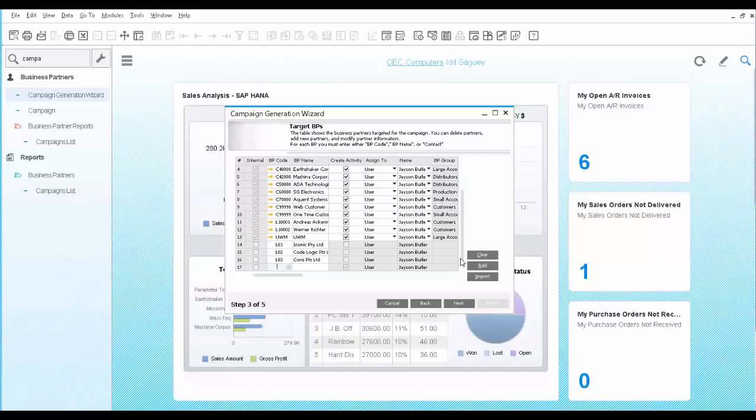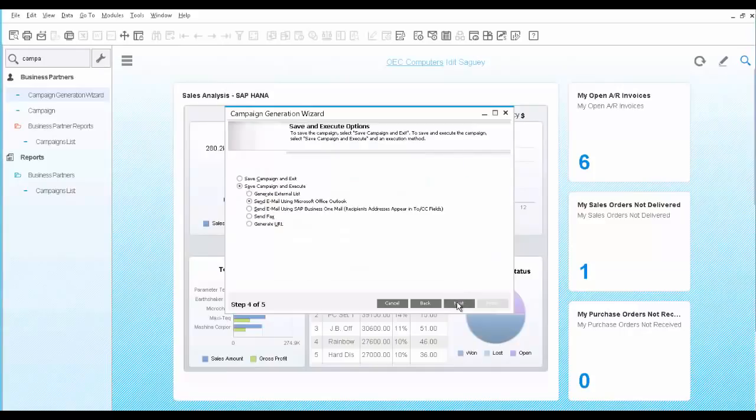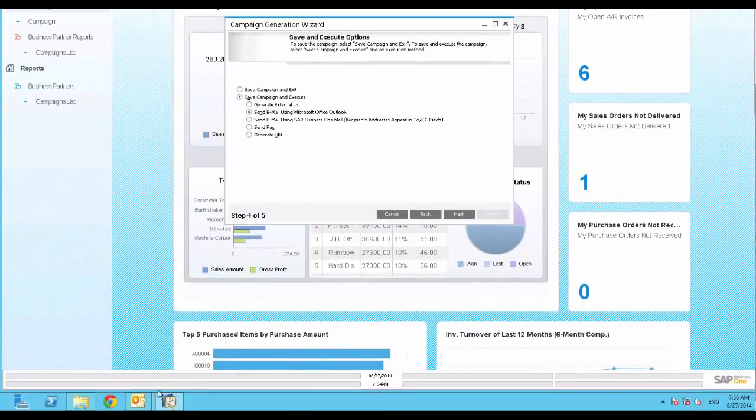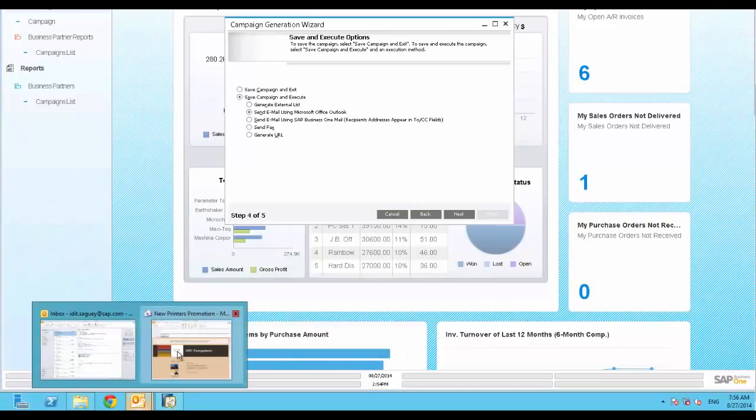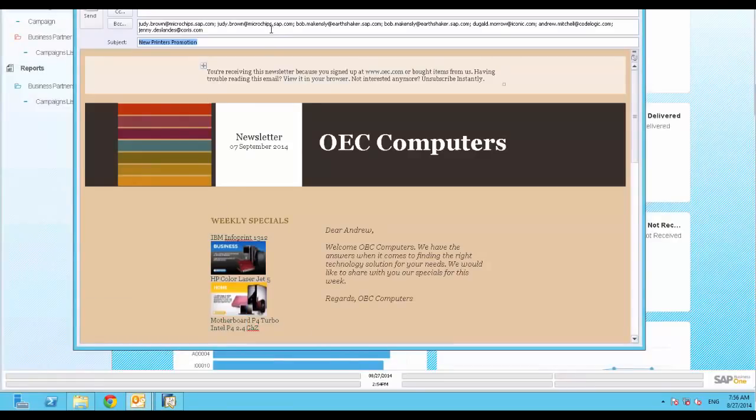The list of customers that is imported remains as an external list at this point. Later in the process, we will see how you can automatically turn a potential customer into a lead master data in SAP Business One. Finally, you execute the campaign using one of the options available. In this scenario, a new email message opens up with all the contacts in the blind copy field.